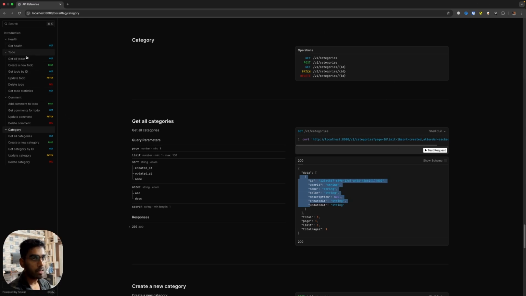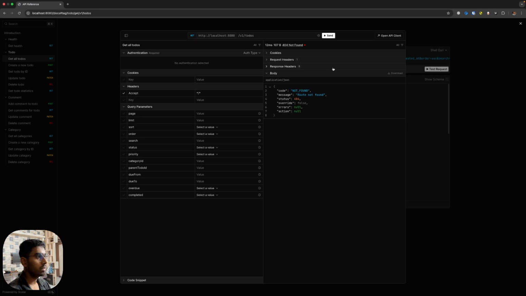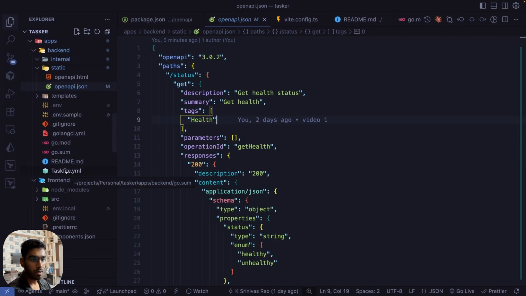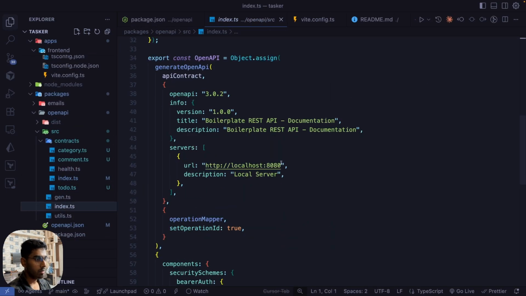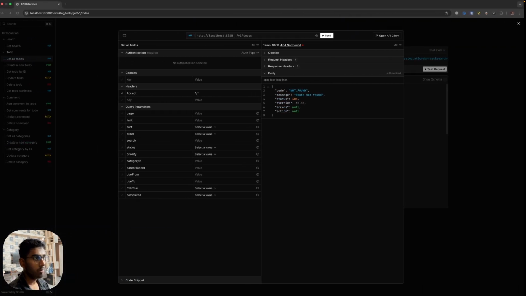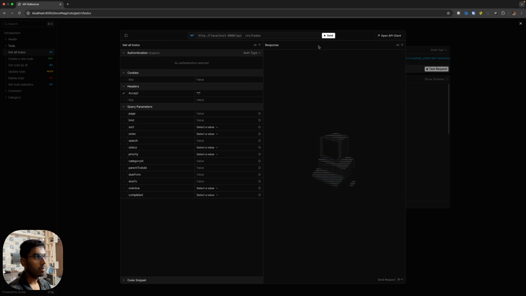So let's test a couple of endpoints so that we know it's working fine. And for that, let's start with get all todos. And if we send this, the first thing we get is a route not found. And the reason is we forgot to add /api here. So for that, we can go here and in our OpenAPI package, which is here index.ts, the server URL, we can add /api. And let's go ahead and generate the document again. One gen. Now coming back here, we do a refresh and try the get all todos endpoint once more.